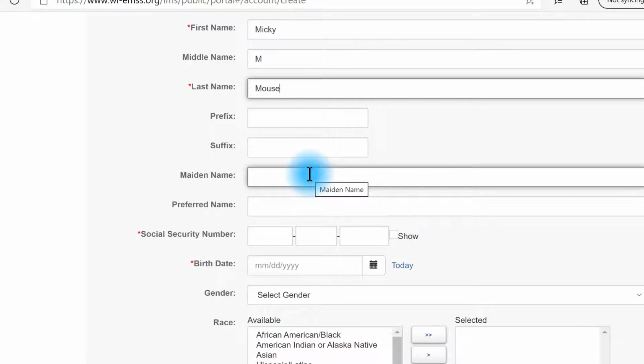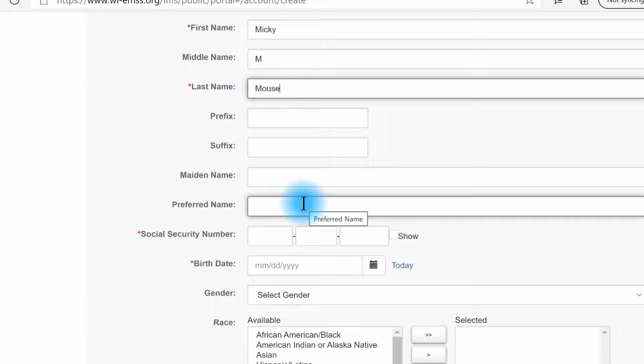The next field is your maiden name. If you are married and you have a maiden name, then you should put your last name in there. That was your maiden name. Additionally, sometimes when you put in your legal name, you're not known by that and you don't go by that. So your preferred name is the ability to put in your preferred name that you want in your account.